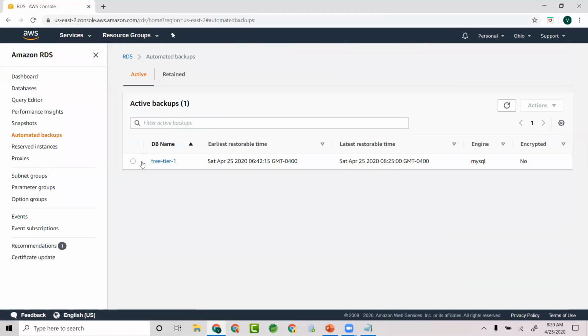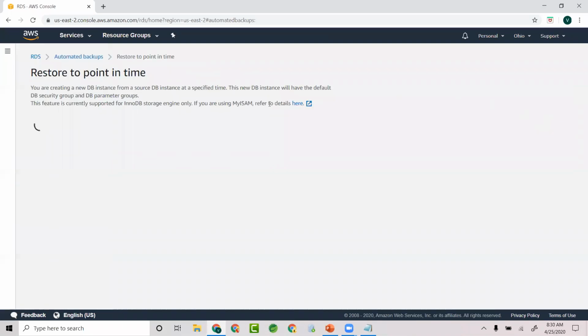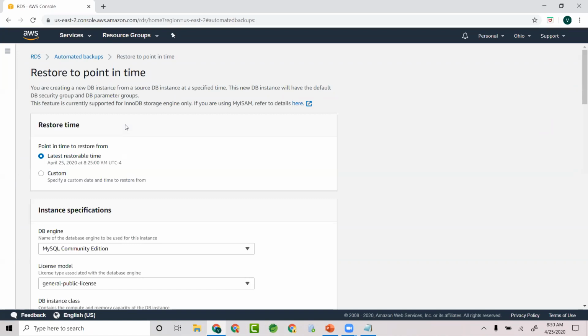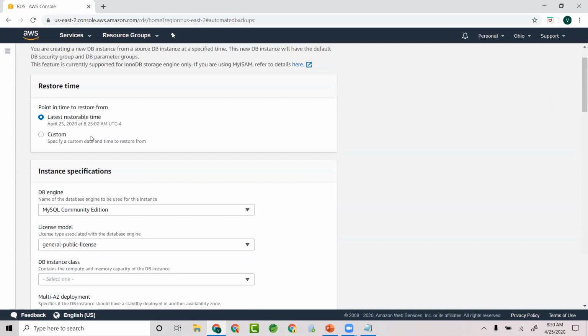Luckily I have an automated backup. So now select that automated backup that happened at 6:42 a.m. this morning. Click on actions, restore to point in time. I will be able to restore to any point within the retention period. My retention period is 7 days, so it will only keep it for 7 days. Does that make sense? So now you have a couple of options here.